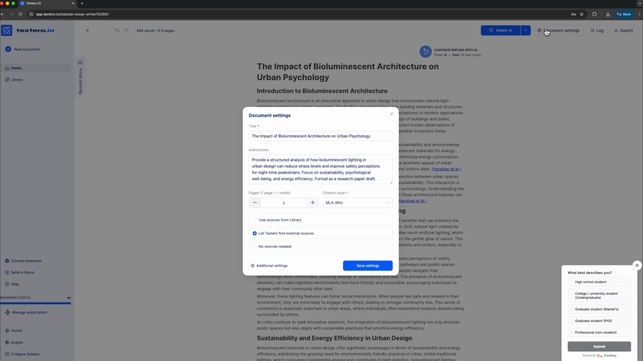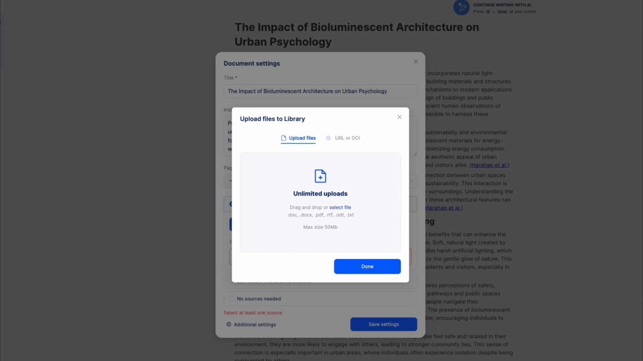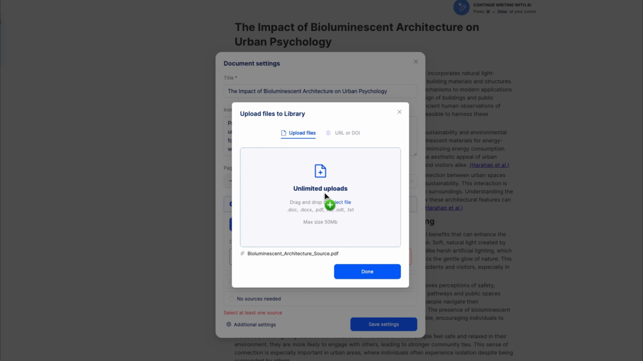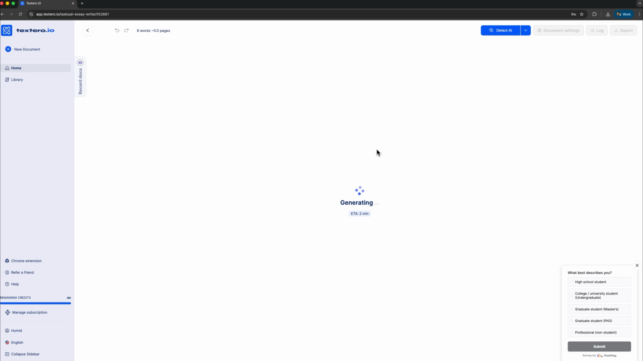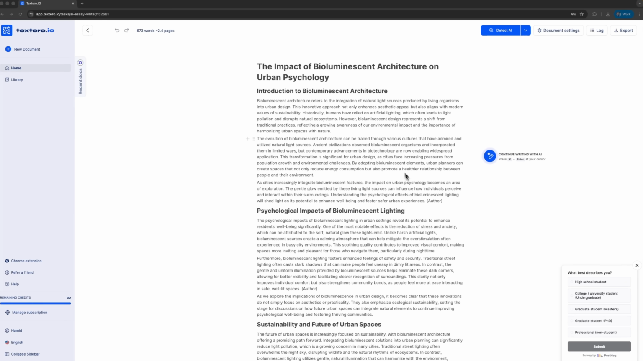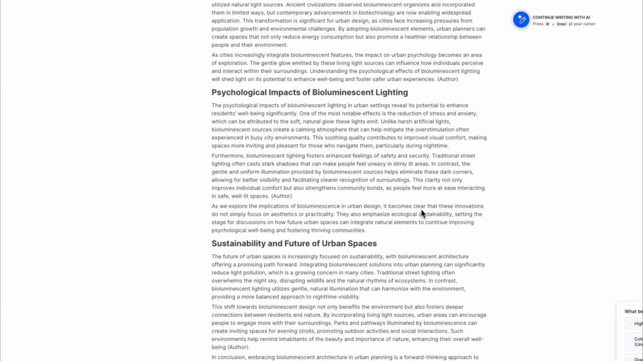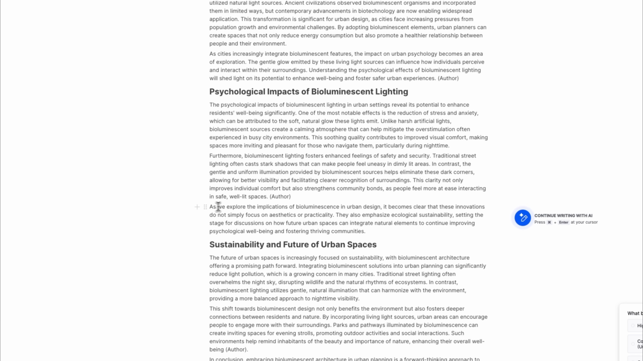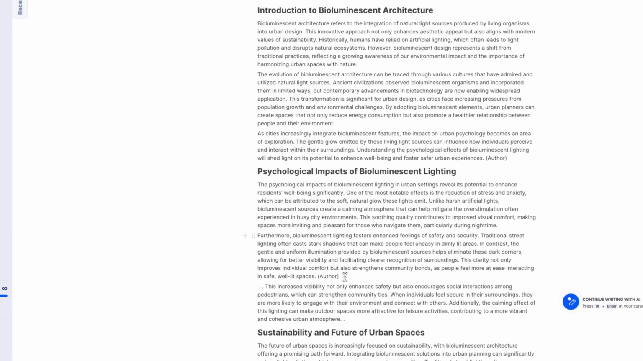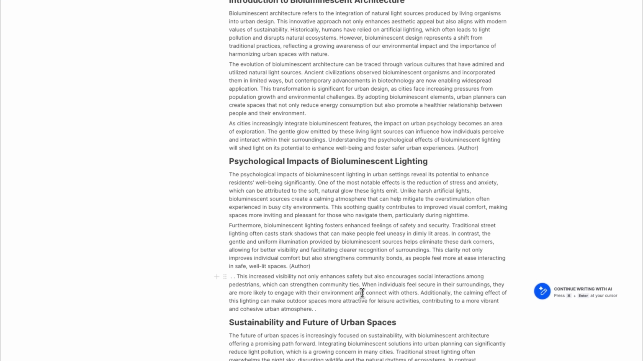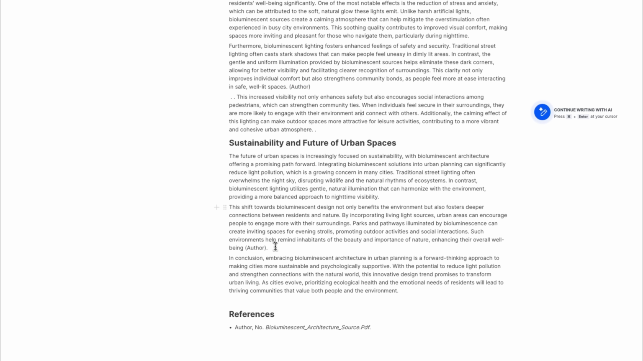Now, mates, let's make the draft stronger by adding our own source material. I upload a personal research file, and it lands straight in the library. I hit Save Settings, and the platform tells me the current text will be regenerated, which is exactly what we want. The new version will be built around our notes and data, not just external sources. After reviewing the output, I notice one section needs more depth, so I select that paragraph and use the Continue Writing with AI function. The tool regenerates just that fragment, and a small author tag appears, marking content pulled from our uploaded file. At this point, the draft feels more personal and more grounded in our actual research.